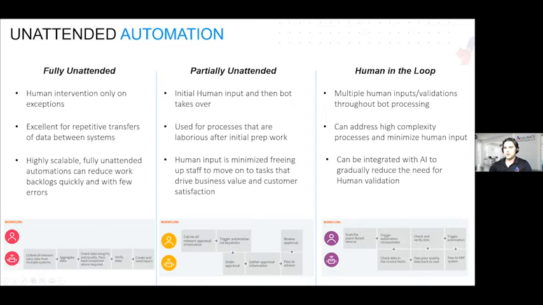You'll see here at the bottom that obviously with fully unattended, the bot is handling the work stream completely. Only the human is using it for certain exceptions. Now, for partially unattended, you'll see that there's really one handoff to the bot and then given back to the human for a review. Whereas in human in the loop, there are multiple handoff points. Those are the main distinctions between these three.